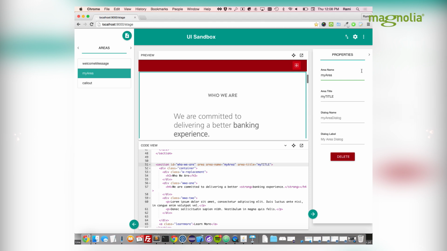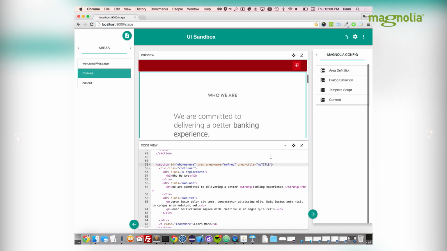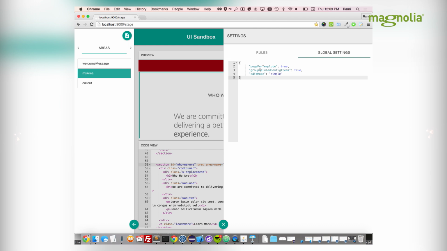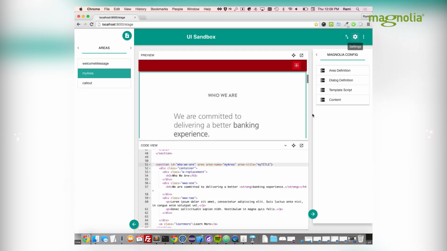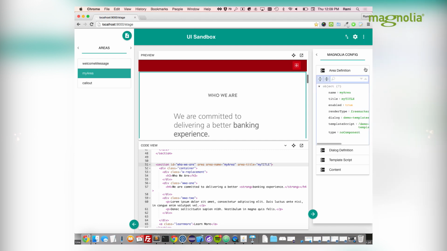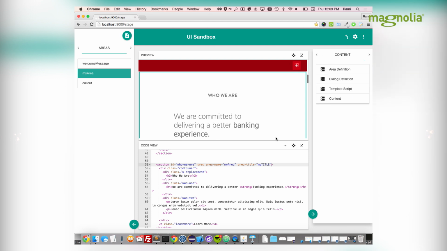Now, let's see the Magnolia configuration that is based on this. Here, it's bundling, as I said, my area, my dialog, my template, my content, because I also have an option that says group related config items. If you prefer the Magnolia traditional way, if you want to reuse your dialog for whatever reason, you have the option. But here, all of this is done for me. Look at this. This is the typical Magnolia configuration based on my custom settings that I just put here right now. That's how easy it is to create an area.